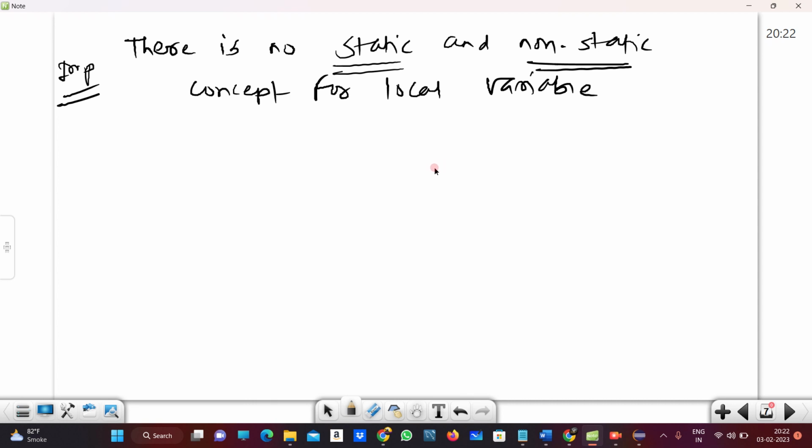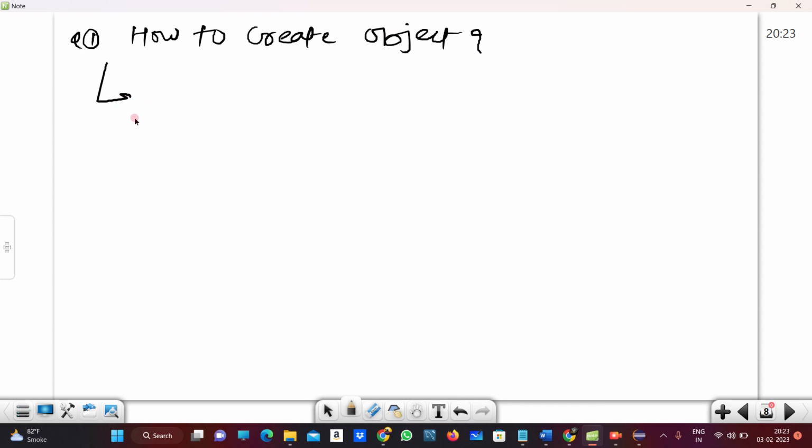So how can we create the object? That I will tell you. Here I am writing how to create an object. First we have to take the class name, then a reference variable. We can give the reference variable any name as per our convenience. Then the equals to sign.